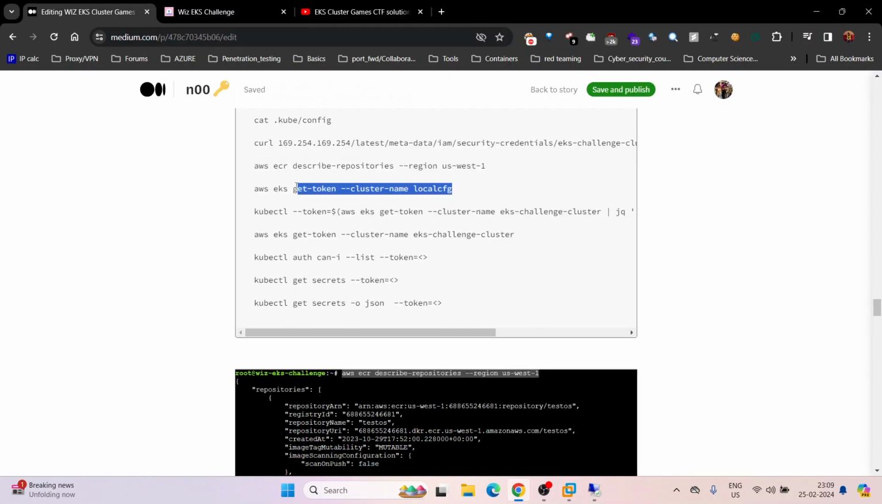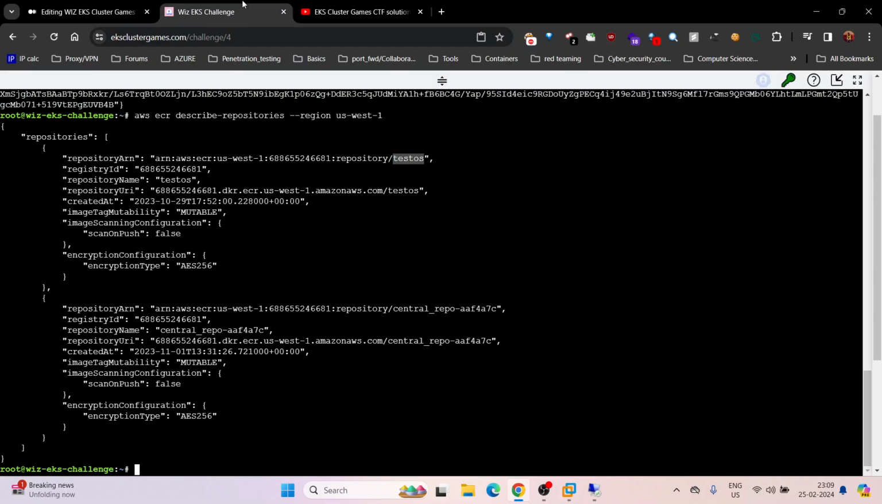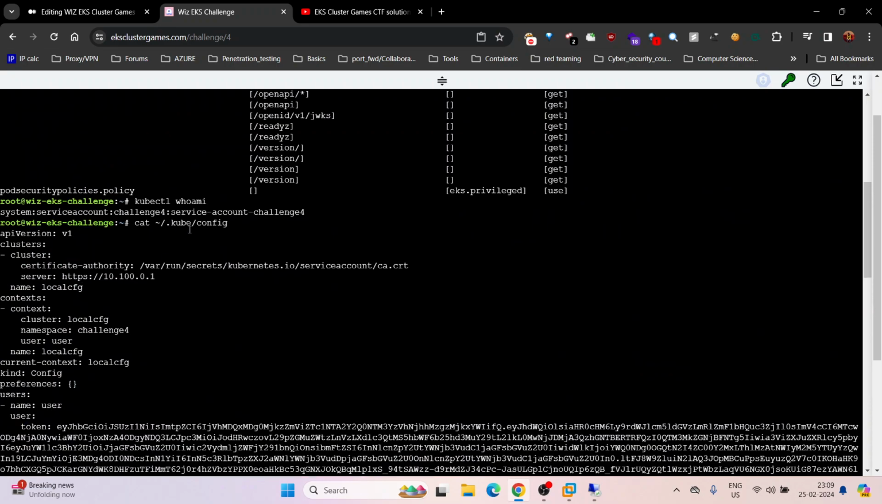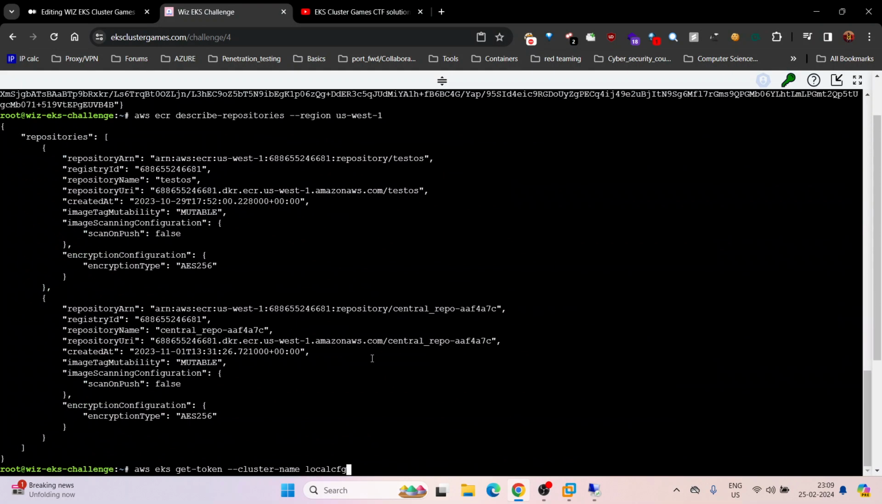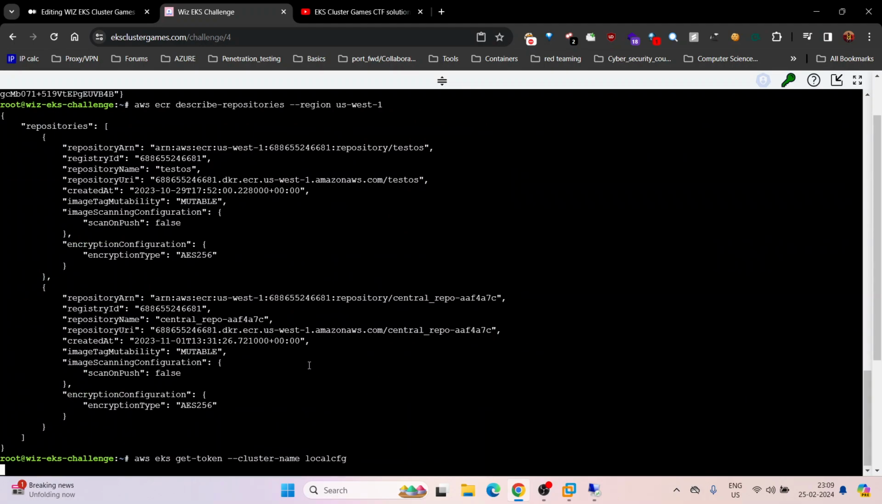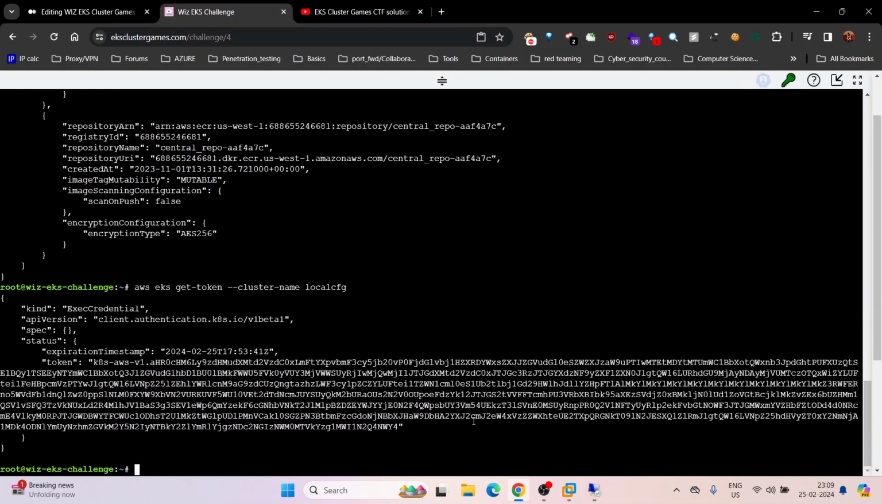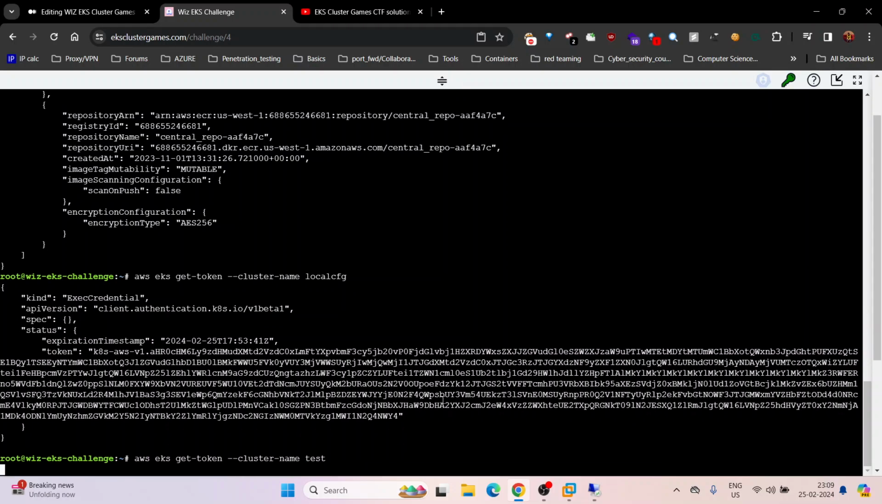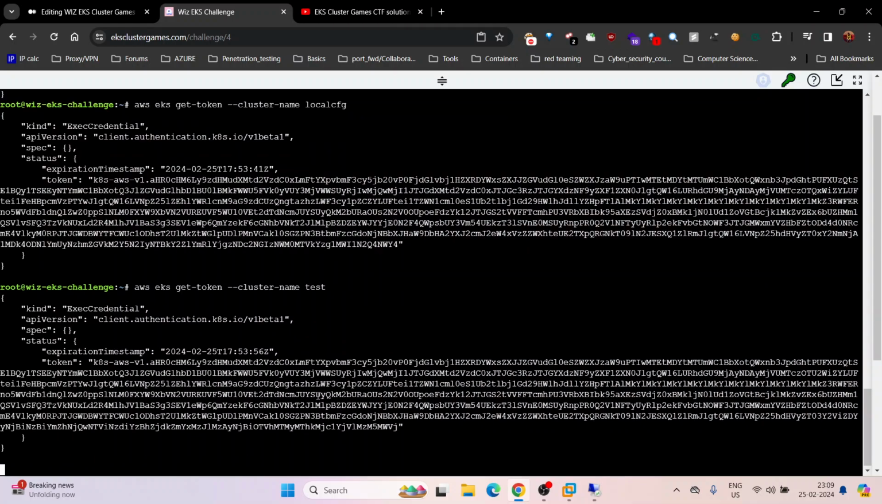Now we also had permission for getting a token. We already know the cluster name is local CFG, which is configured in the kubeconfig file, so that's what I am using right now. And we get a token. If we give something random here, for example test, we get a token for everything. Even if the cluster exists or not, you will be getting a token.